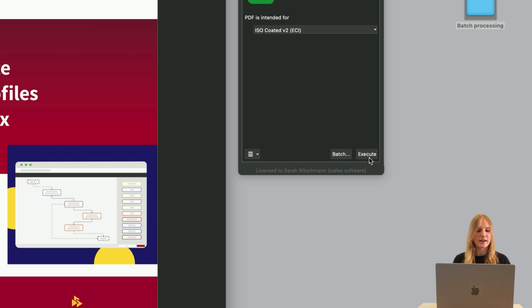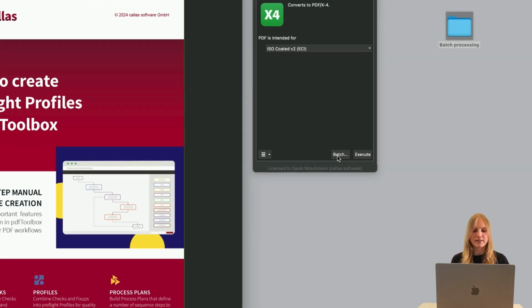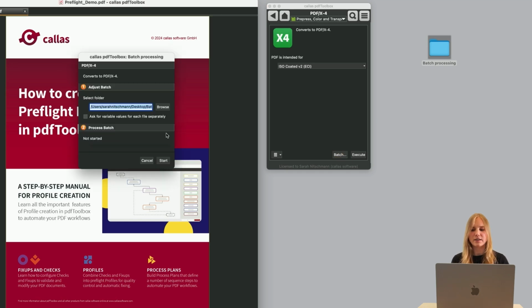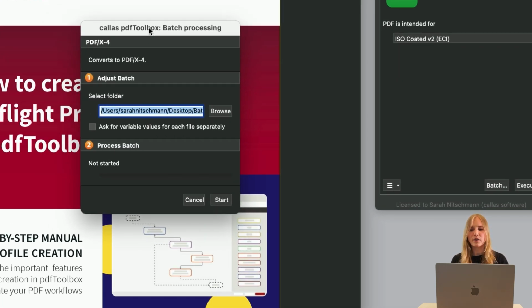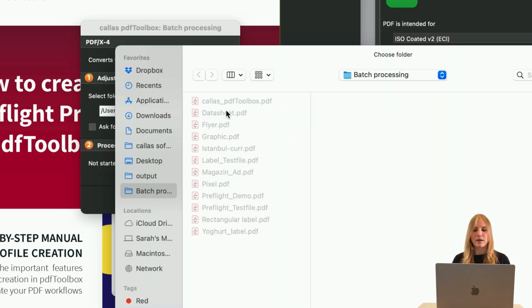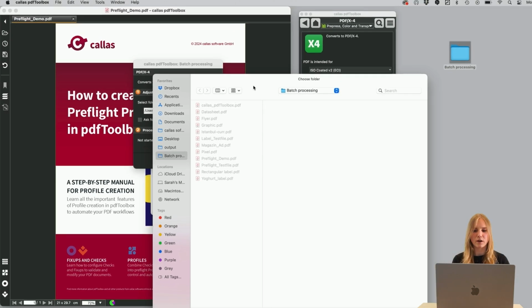The first one, execute, would only execute this action for my current PDF file that is open. But now I also can say batch, and if I click that, you can see pdfToolbox will bring up a new window, and here I can specify using the browse button a folder where all the PDF files are a part of it that I want to process one after another.